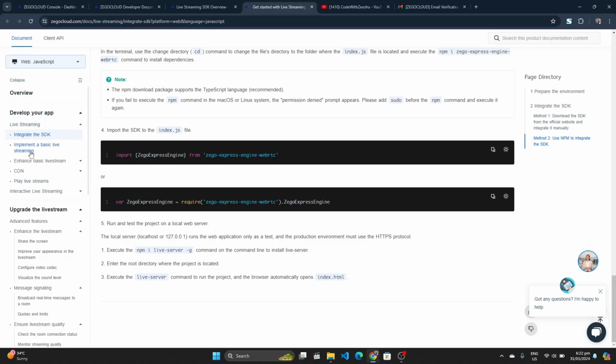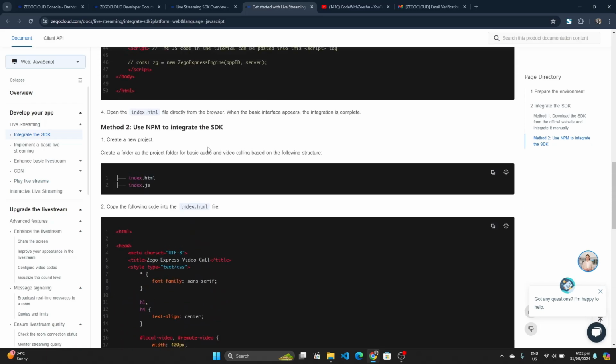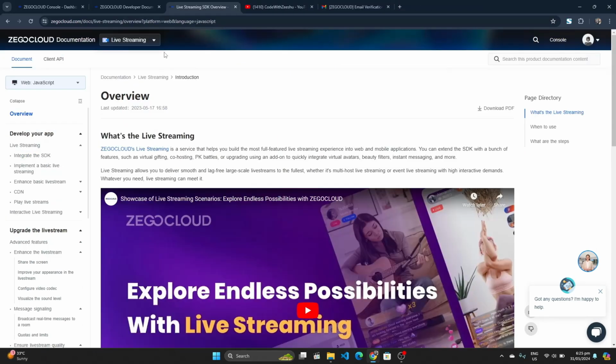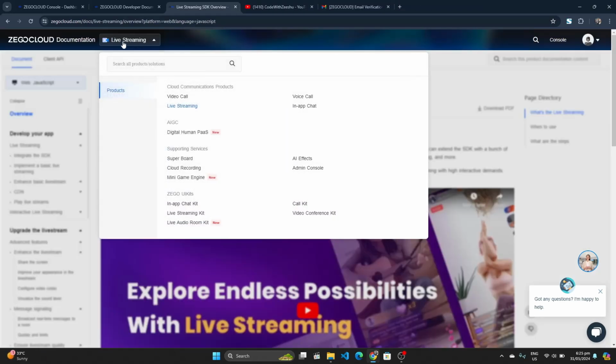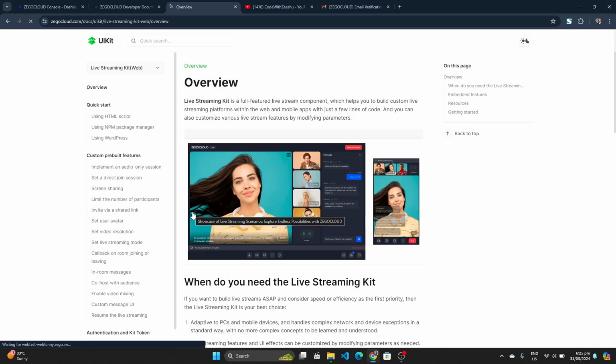Implement a basic live streaming. Let me first find how to use this npm, then we will see how we can install it with the help of npm. Okay guys, as you can see here we have an option, live streaming. If you hover on this button, this menu will open. Here, as you can see, live streaming kit. Press this URL or button, or you can call it anything.